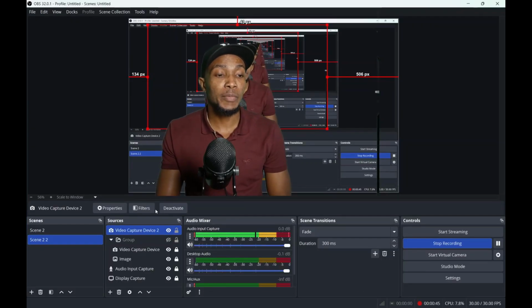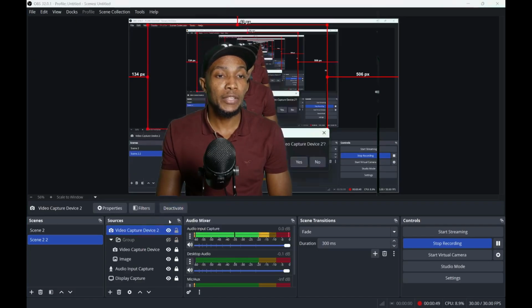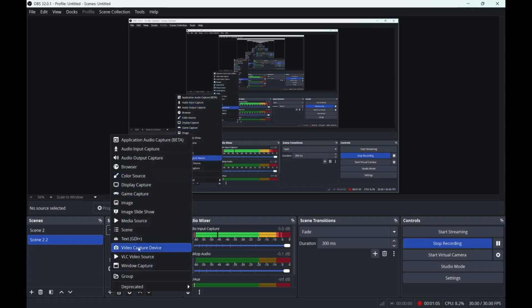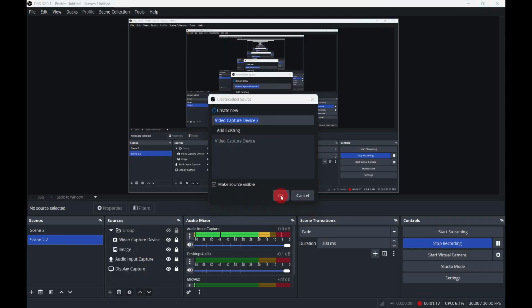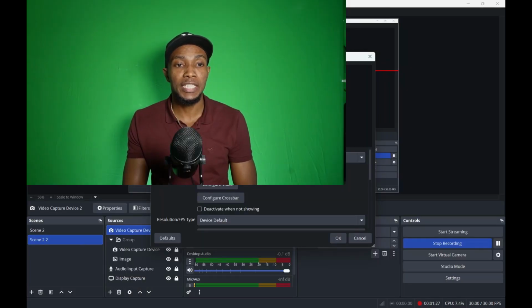So here I'm in OBS Studio. I'm going to be removing my video device. So now it's just a blank OBS Studio. So you're going to select plus and then select video capture device. Select OK, and then you're going to choose your camera. So in my case, it's an external camera I'm using, and there you can see my green screen. So here I'm just going to select OK.